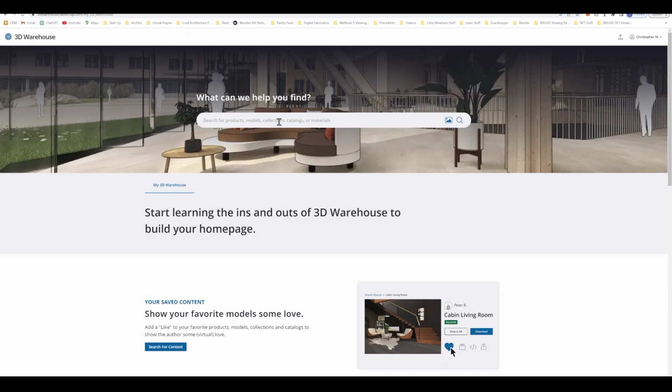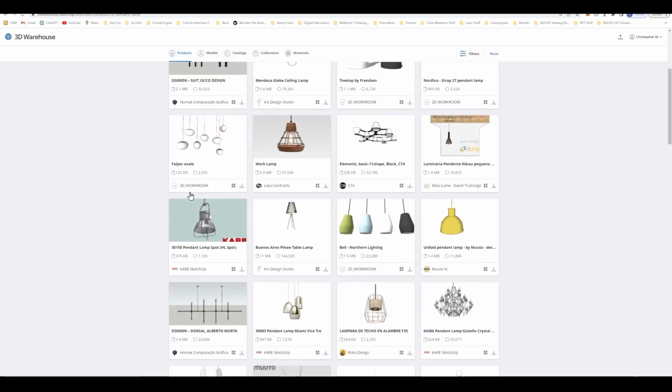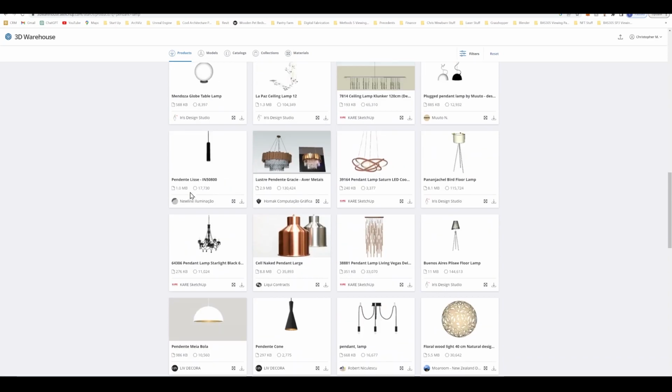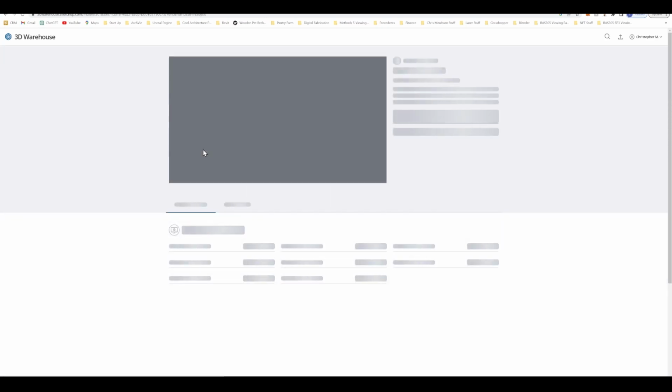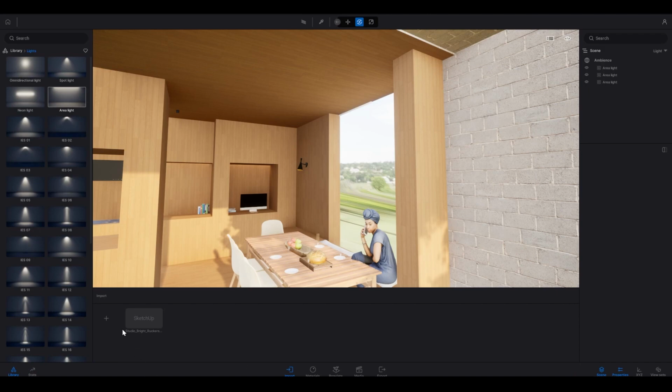So you can find all sorts of free models ready to go so that you can specify their products. If I type in pendant lamp, there'll be heaps of different lamps by companies, and I want this one here, pendant lease, and we just hit download. It'll ask what version you want. I've got SketchUp 2023, that's fine. And then we're going to go ahead and import that directly into Twinmotion.